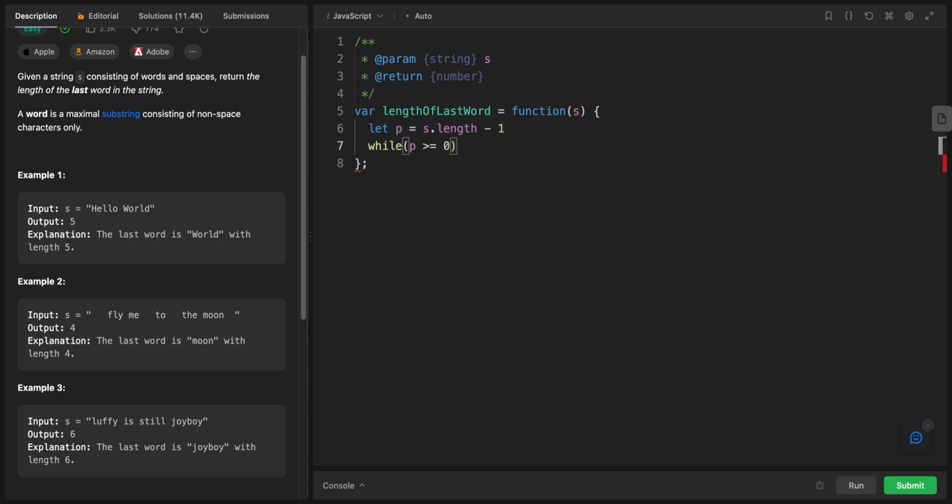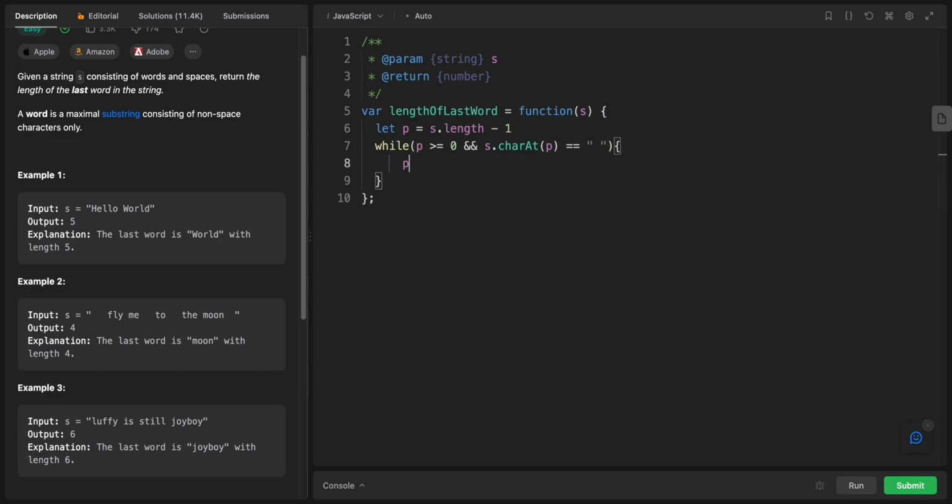And I guess there's something else. Yeah, and also more importantly, the character at p equals space. And if this is right, I'll just do p minus minus. When we finish that, for this one we're just trying to get the starting point of our string. But right now I guess we know the starting point by getting the value of p.